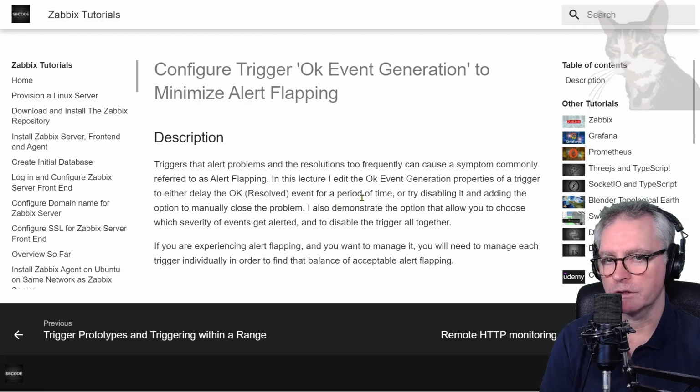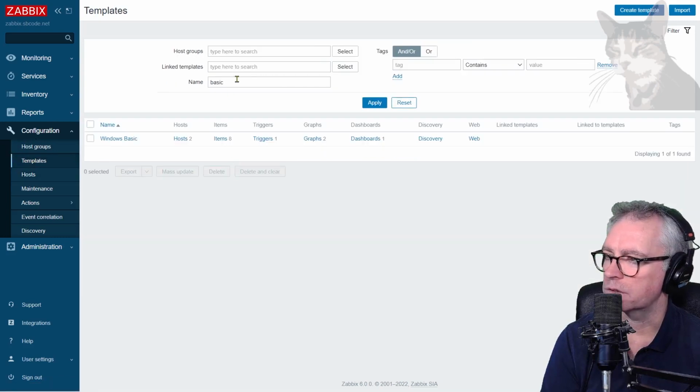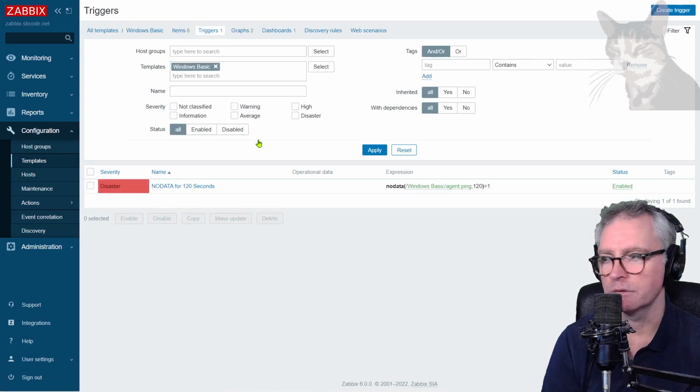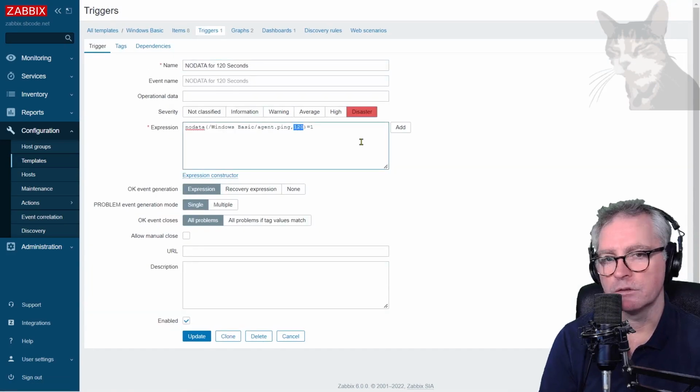So just to get started, I'm going to set up my Windows Basic into an extreme case of alert flapping. Okay, so I'm in Zabbix, configuration, templates. I'm going to my Windows Basic template there. I'm going to go to the trigger that it has. I've got no data for 120 seconds. I'm going to set that to 30.